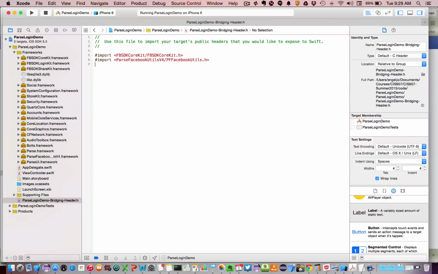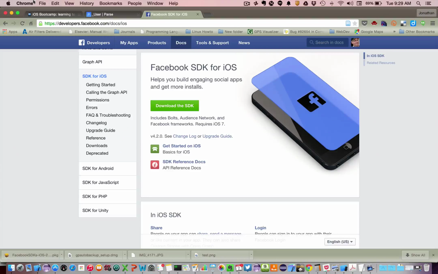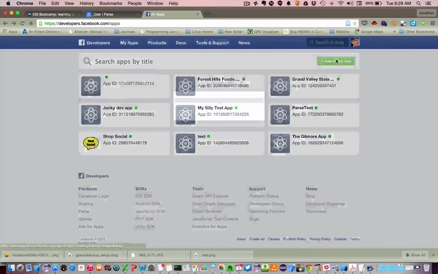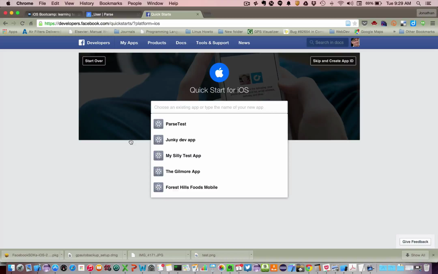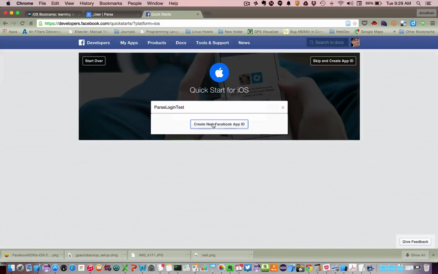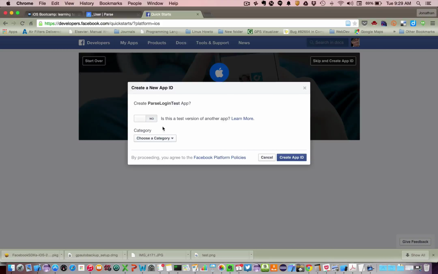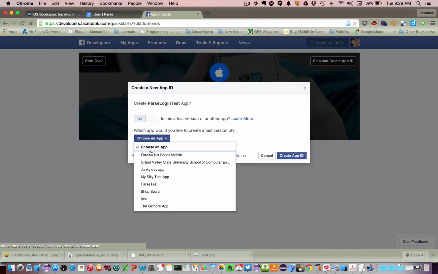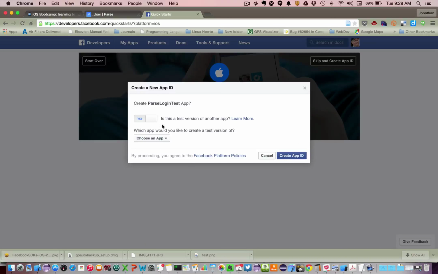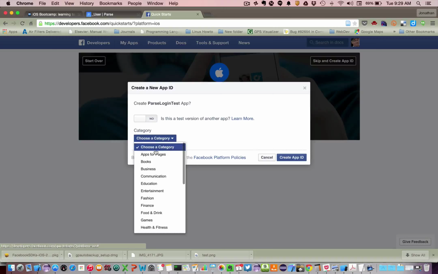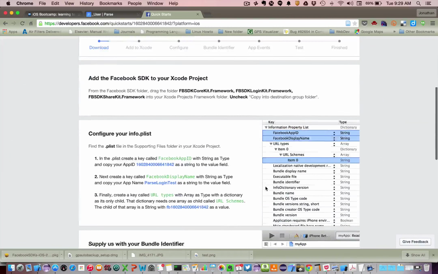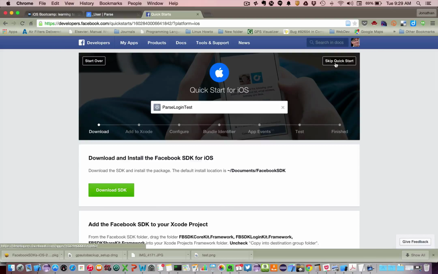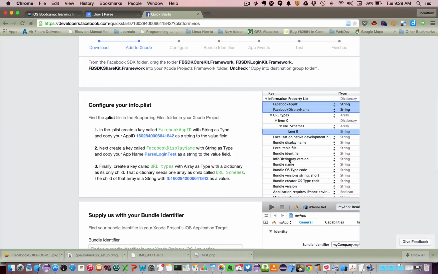The next thing I need to do is go back to the Facebook website here, and I need to create a new application. So I'm going to add an iOS app, and I'll call it Parse Login Test, and I'll create a new Facebook ID for it. We'll keep this as no, and we'll choose a category, whatever, create this app. Okay, and then Facebook gives you a little guideline here on how to go about doing this.